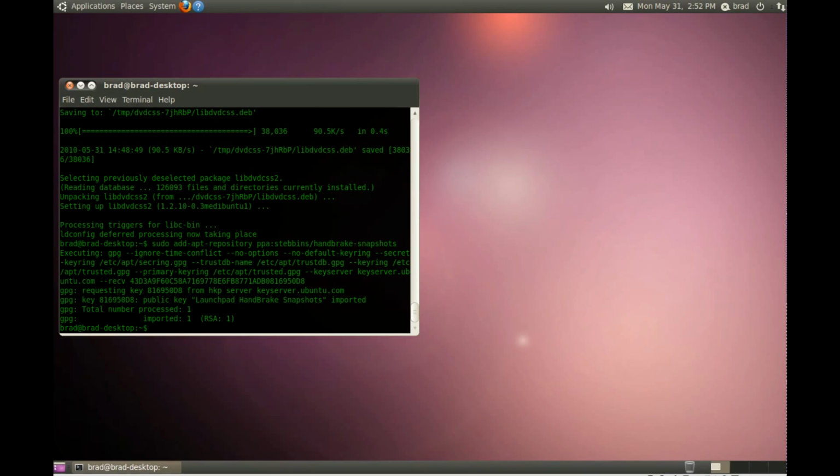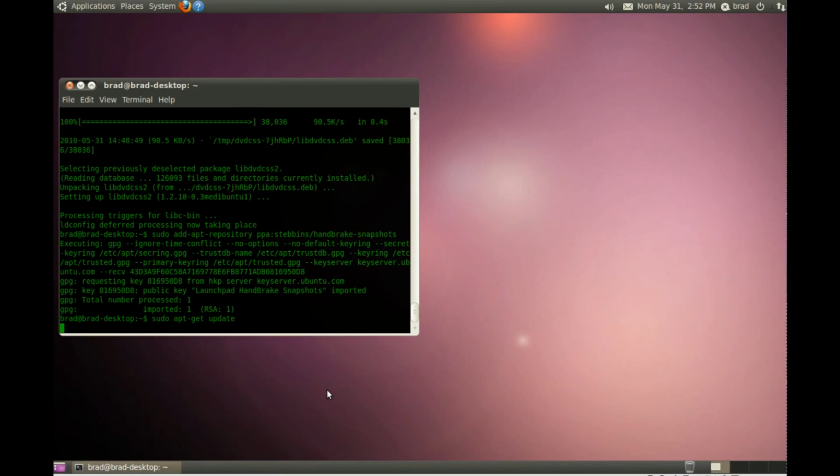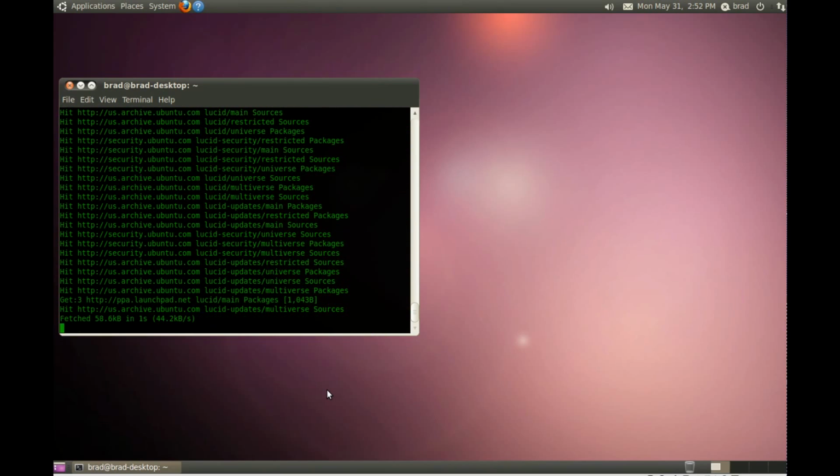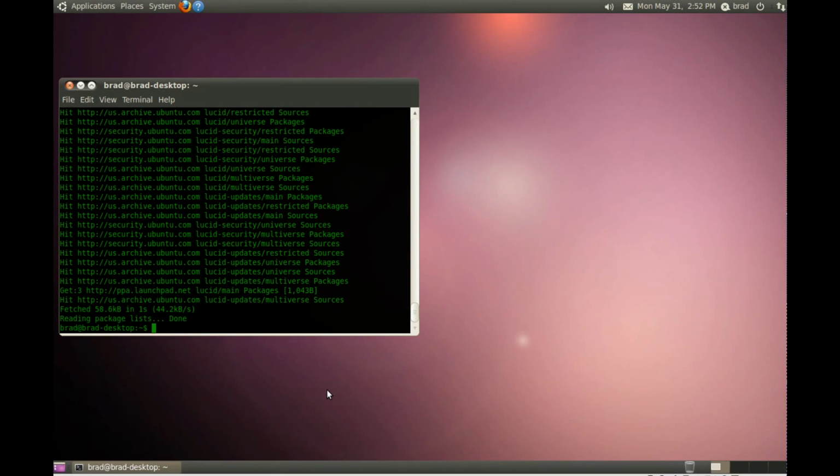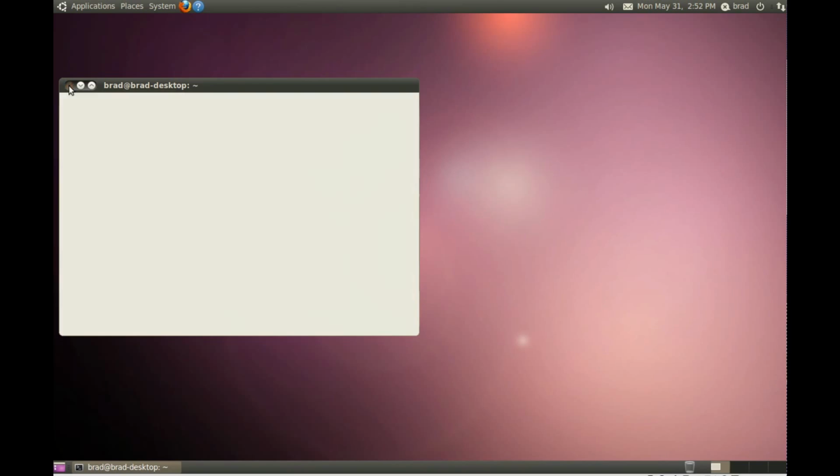I usually update my apt-get lists after I do that, make sure there's no errors, make sure everything came in properly. Paste that in. And there you go. So the next thing we can do is close that out.